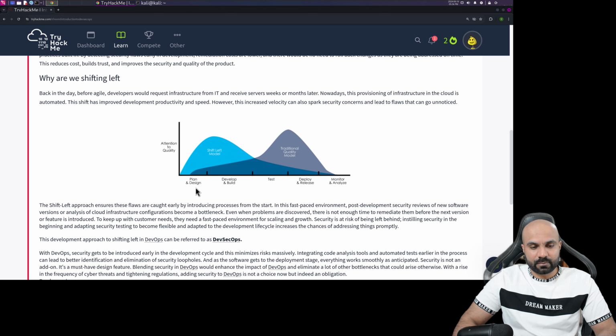Attention to quality. Plan and design, develop and build, test, deploy and release, monitor and analyze.